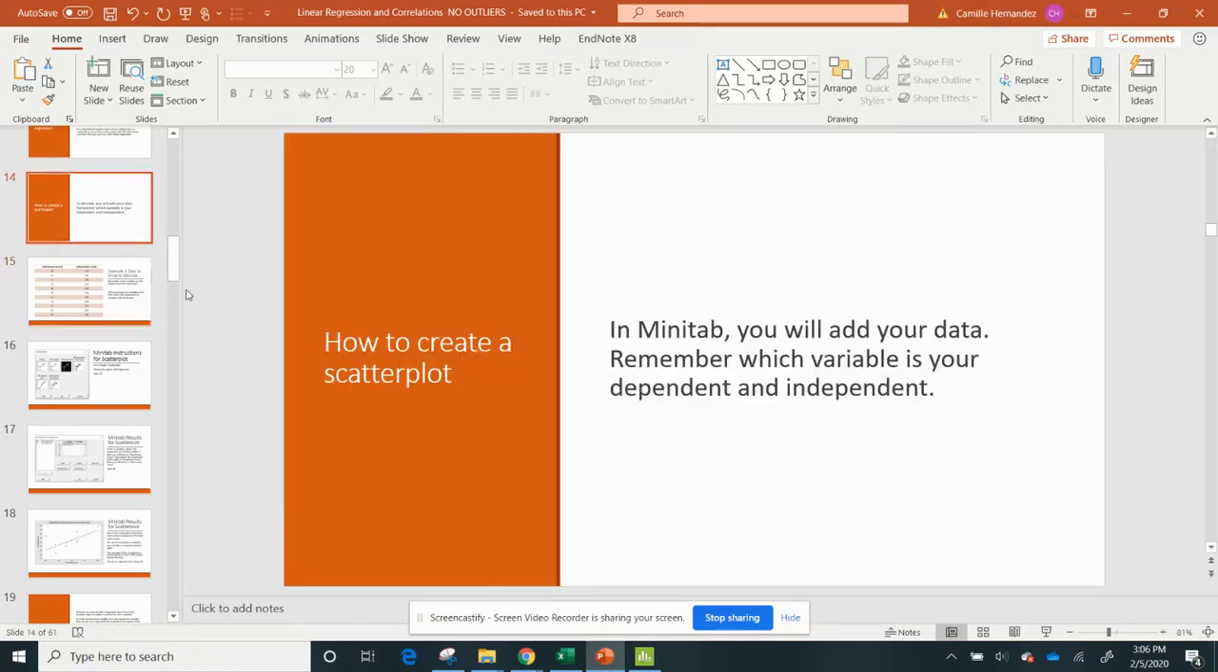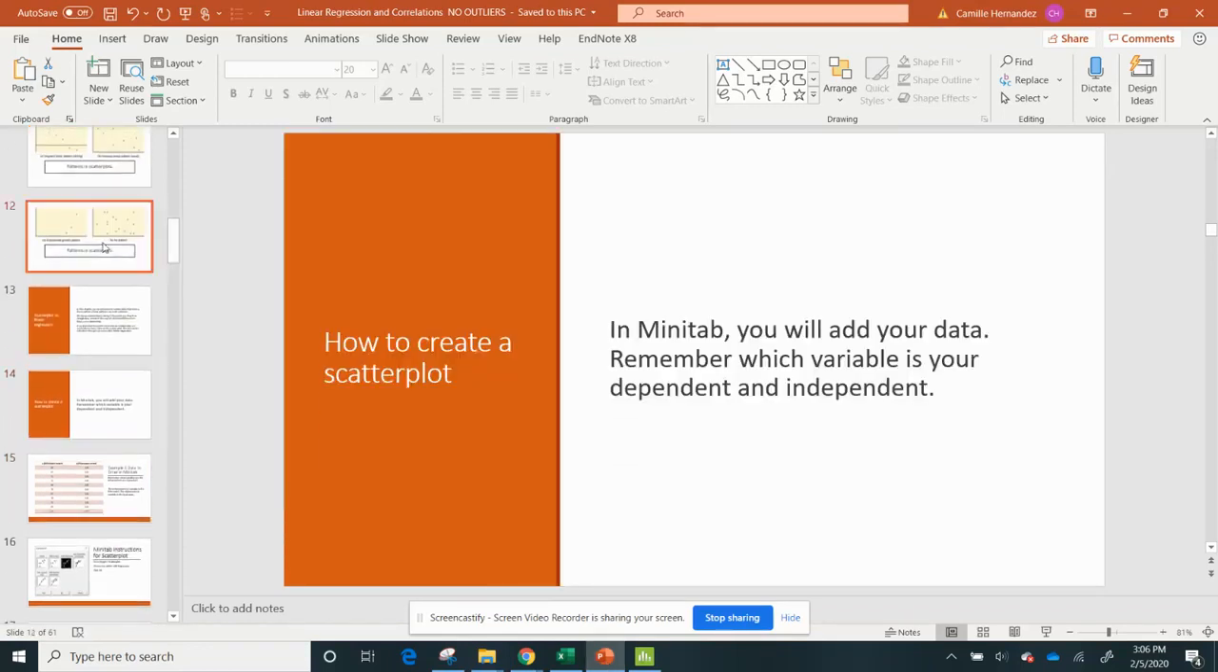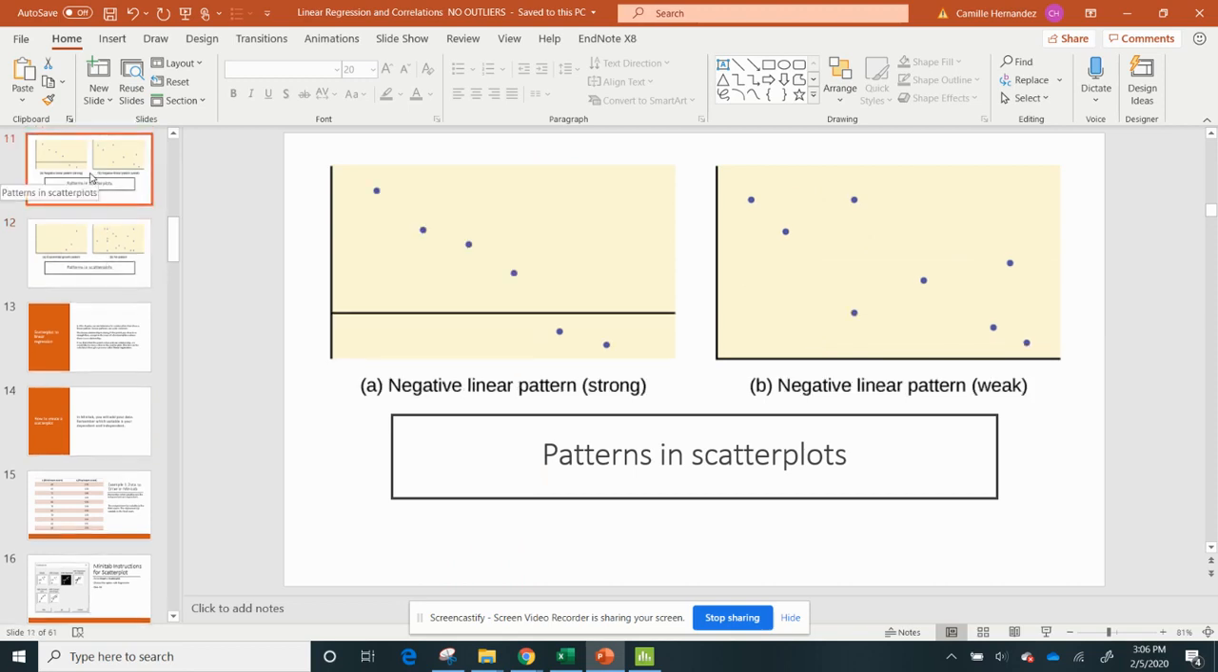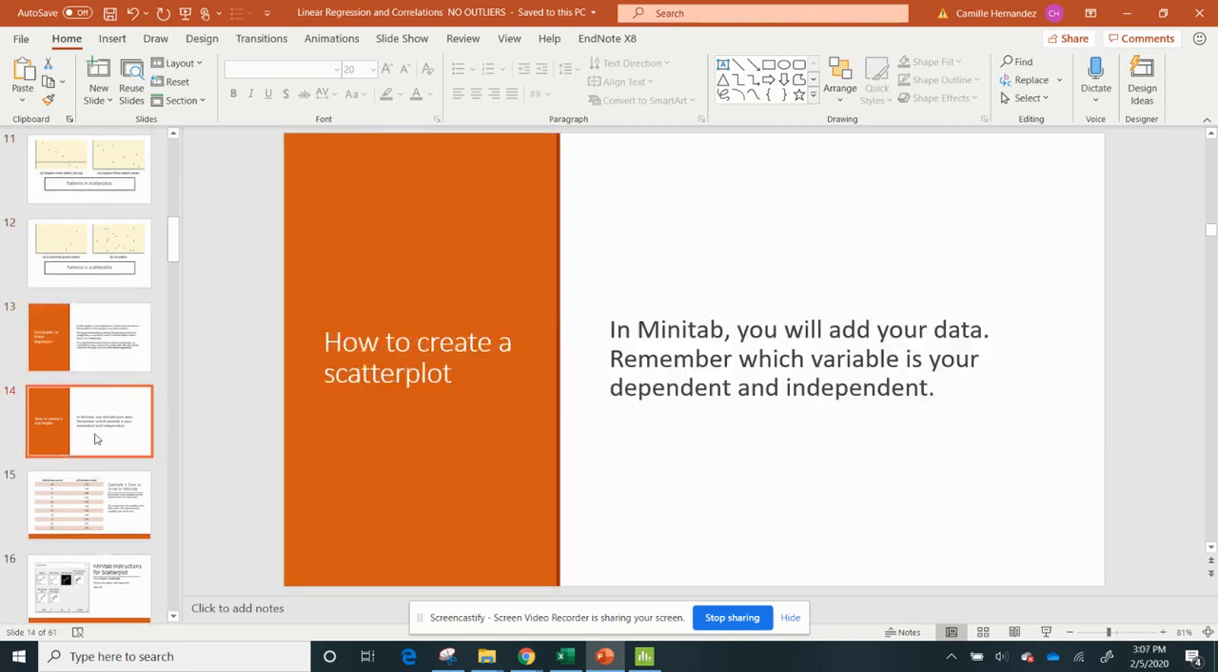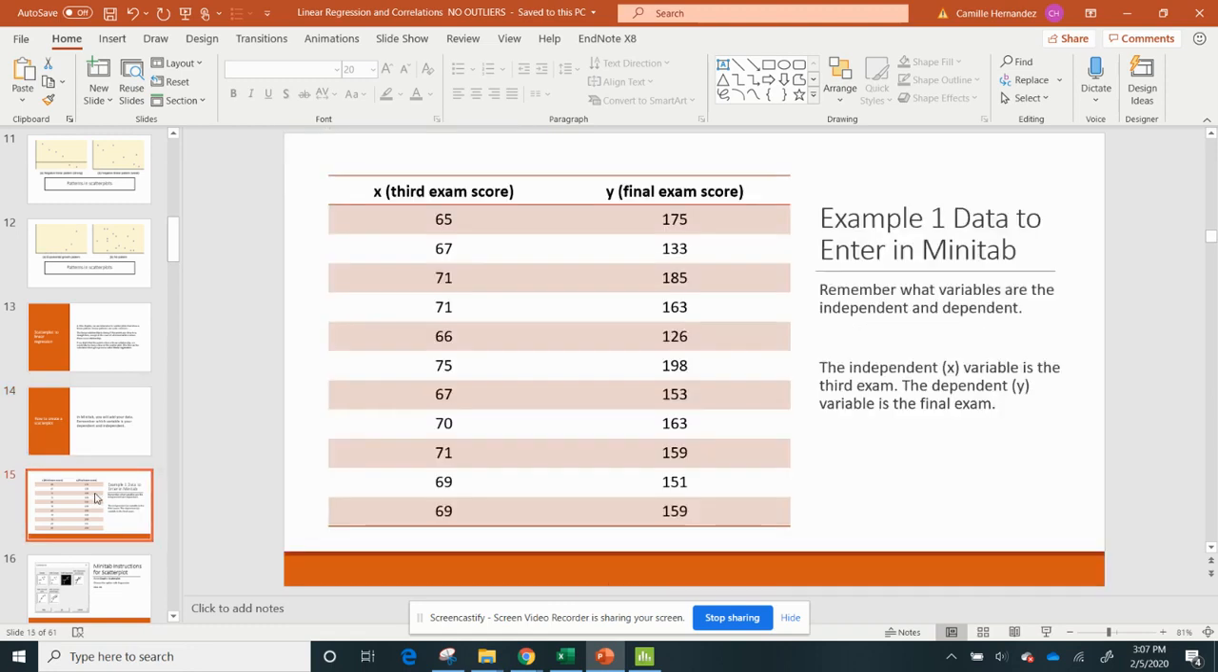So one thing that we can do, and what we just talked about, is how you make a scatter plot. And we saw the different scatter plots. Minitab does it very, very well and makes it really easy to make a scatter plot. So what I'm going to do on my Minitab is I'm going to add my data. And I'm going to use this data set that we're going to start talking about. So I have third exam scores, and then I have final exam scores.